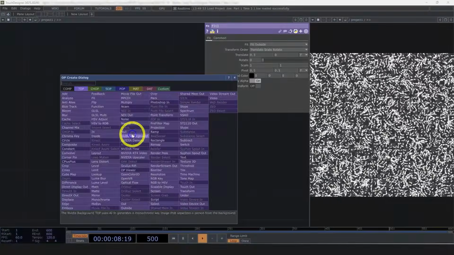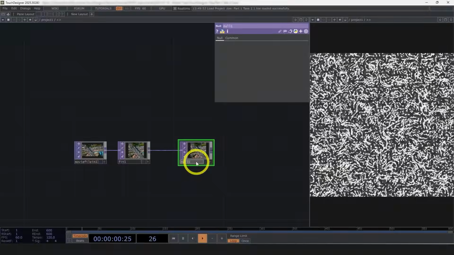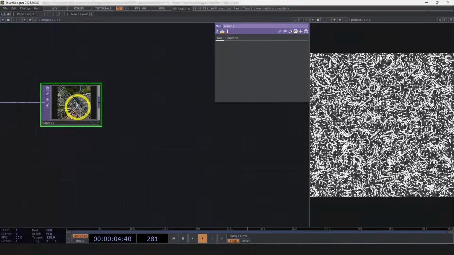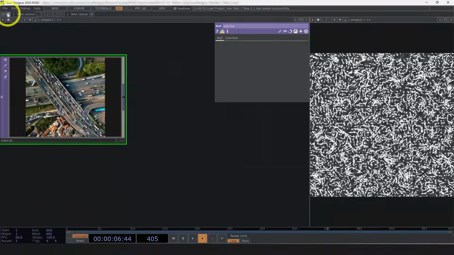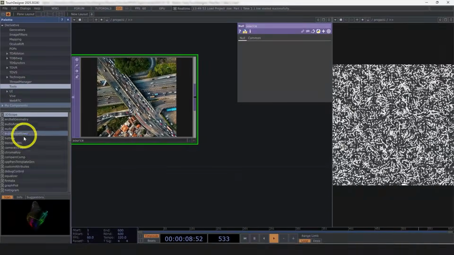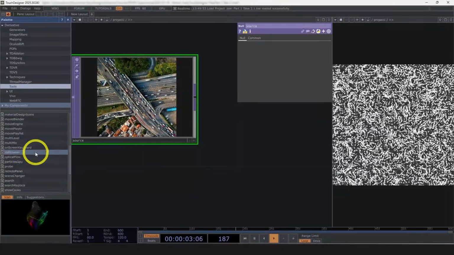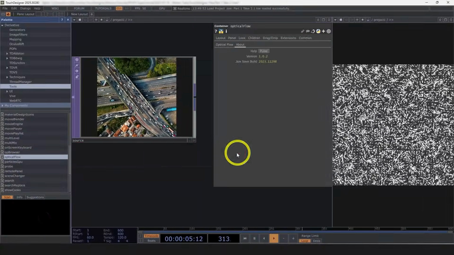And so here I can drop a null down and I'll call this source. So from here, I want to analyze the motion of this video. And so I will use the handy optical flow in TouchDesigner's tools. Let's see where that is, optical flow.